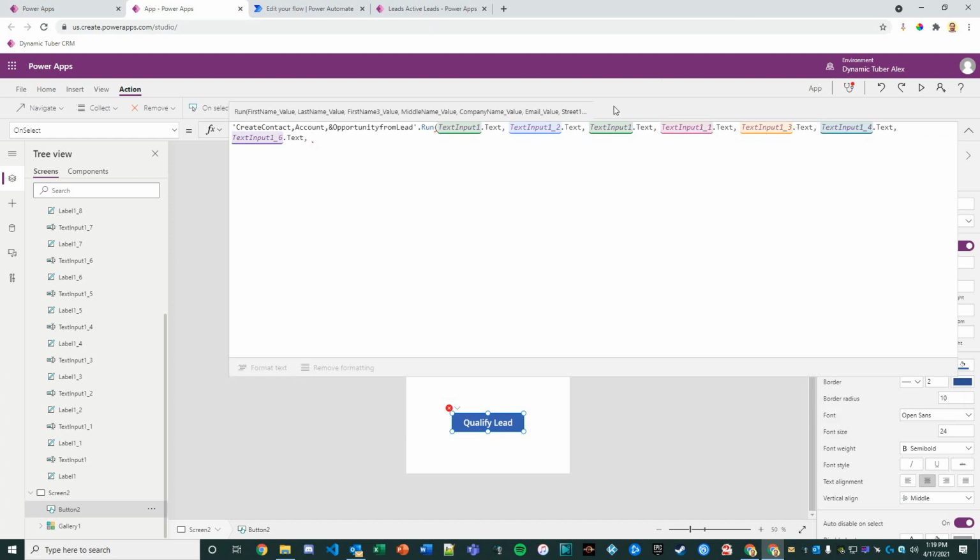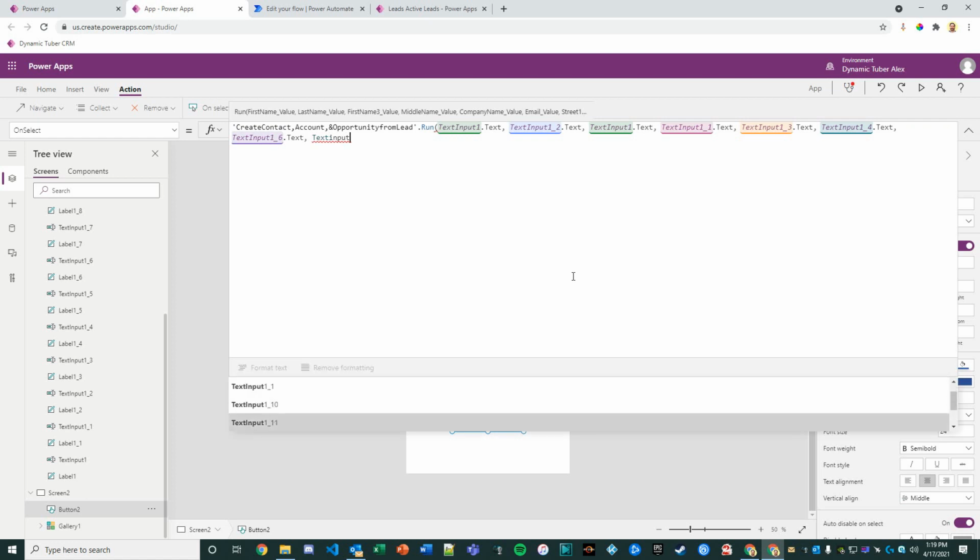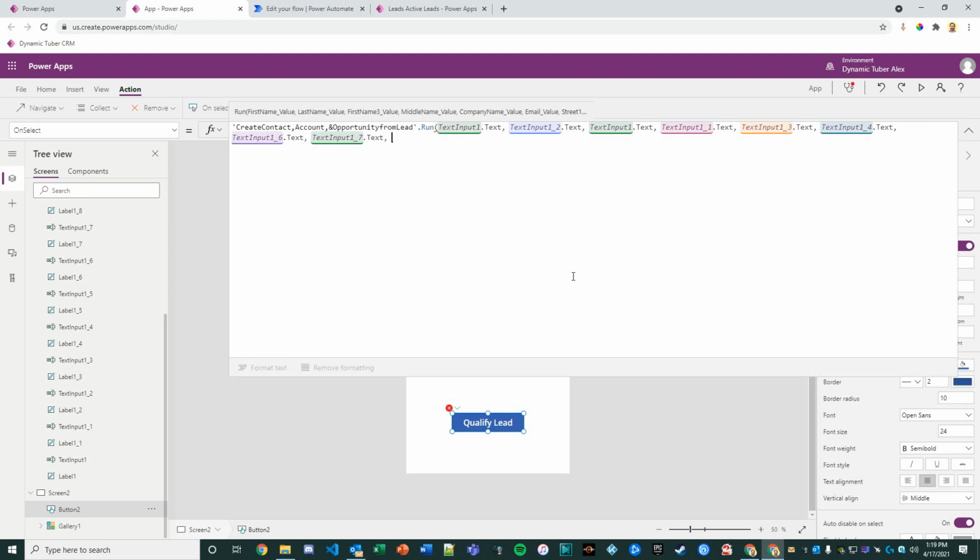Dot text. And then street 2, which is what it's asking for, I believe now. Yep, street 2, city, state, zip, country, topic value, lead ID value. Okay, yep. This is good. So text input 17 dot text.